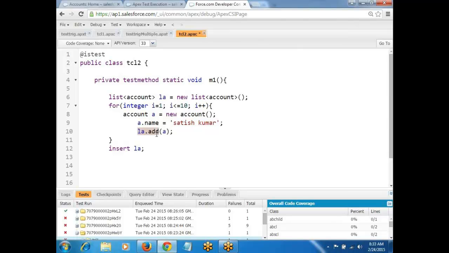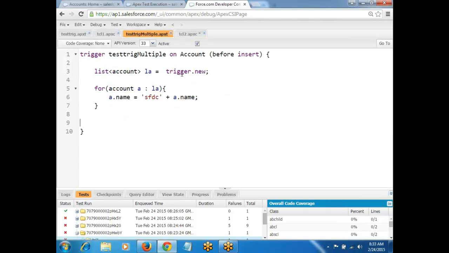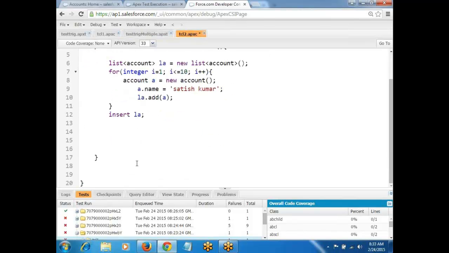Now when you insert LA, 10 records are inserted, and which trigger fires? Trigger.new. So 10 records are taken and 10 records are converted. Whether they are converted or not, I need to check it as a tester. When you say insert LA, 10 records are going to the account table. Before going to the account table, the trigger will fire and convert all my records. Now I need to check whether records are inserted and converted or not.